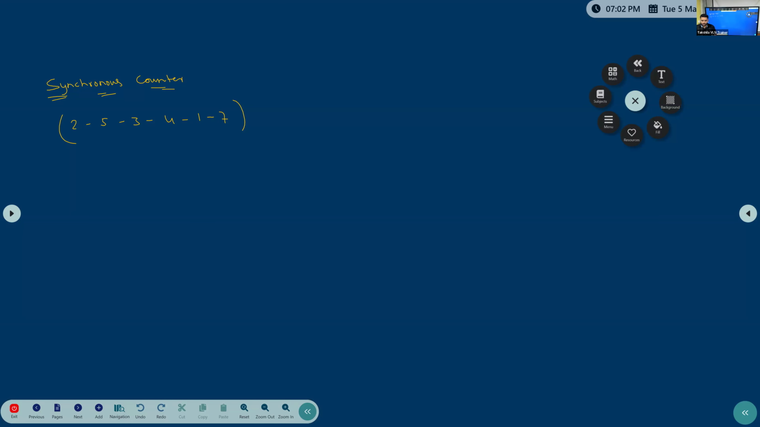In an asynchronous counter it is not possible. The third thing is skipping. See here, 2. Next I am directly counting 5. In between, whatever numbers are there, I skip those. Anything skipping can be possible in the synchronous counter. That will not be possible in the asynchronous counter.